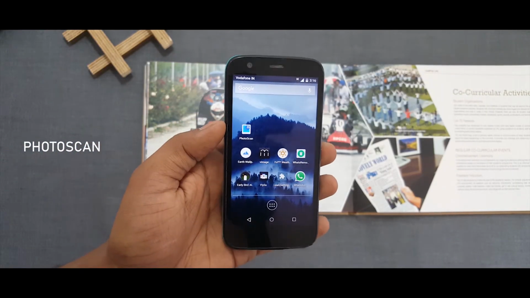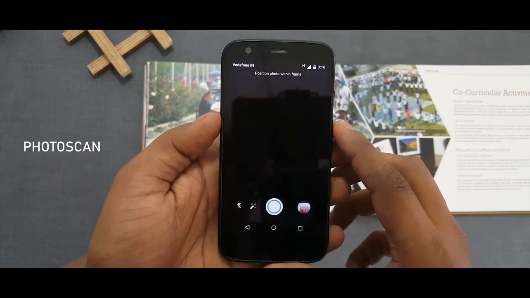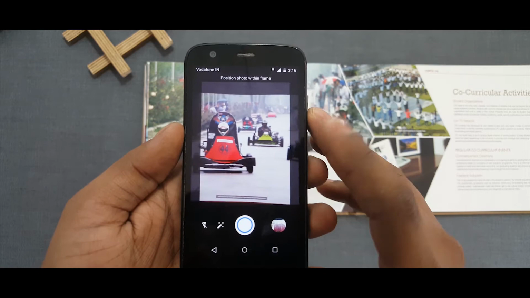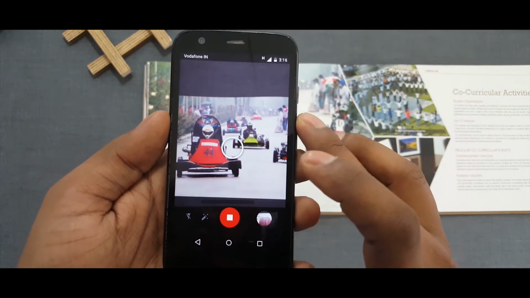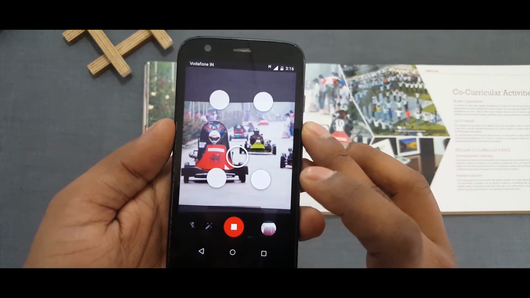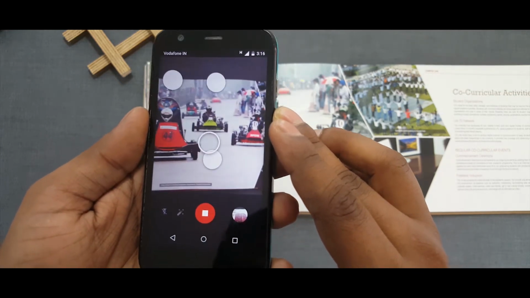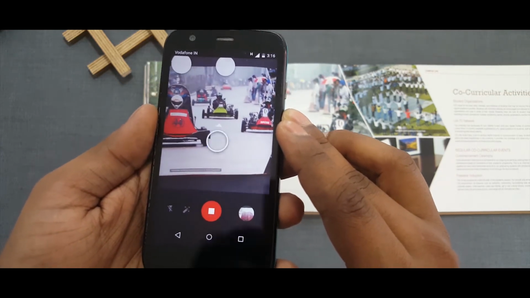Number 5 in our list is this great application called PhotoScan, which is developed by Google. The application allows you to scan your old photos and save them in your Google Photos library. Simply launch the application and click the picture you want to scan. After that, the application will ask you to move your phone and fill in 4 circles on your screen.